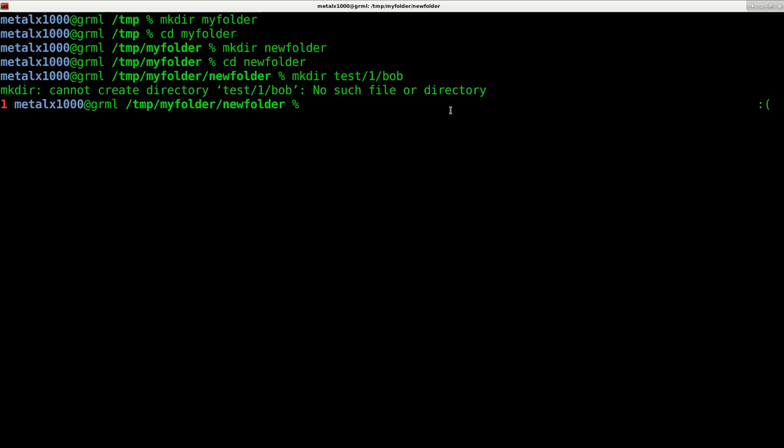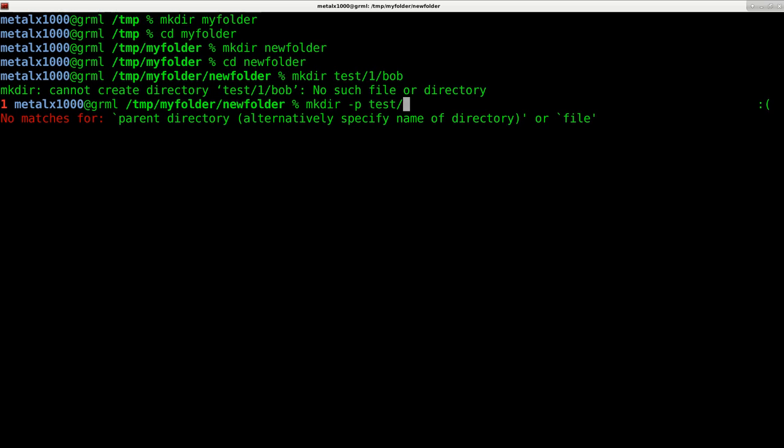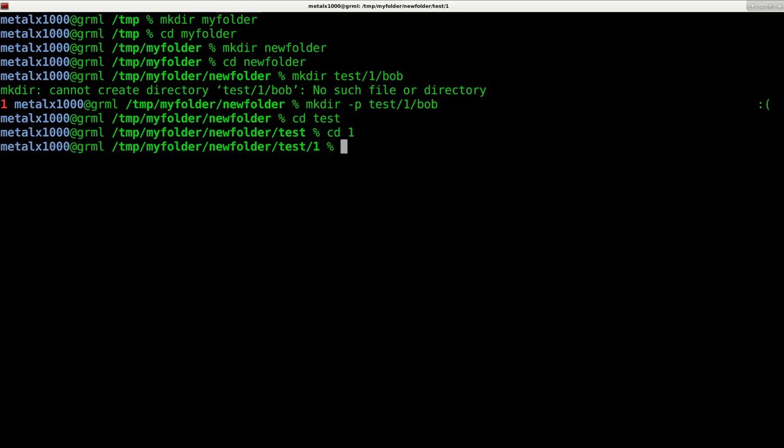So what you can do is type in mkdir -p test/one/Bob. And the P means create all the parent directories. So now we just created three folders, one inside the other. So I can go, it's test/one/Bob. So I can go inside test if I want, I can go inside one if I want, and I can go inside Bob if I want.